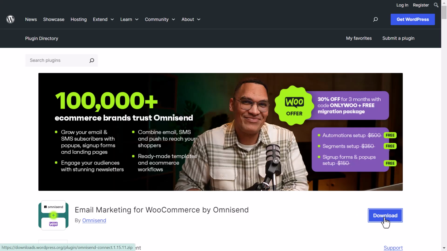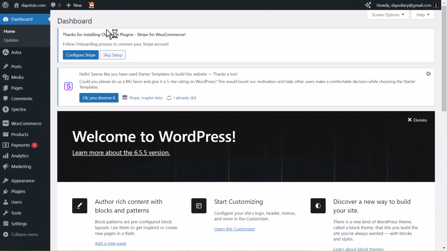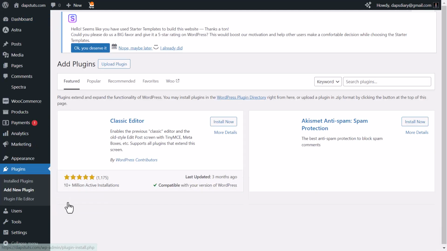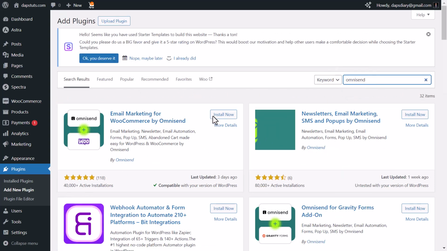So here we are at wordpress.org, where we can manually download this plugin onto our computer. We can also just go to our WordPress website and download the plugin from there. So here inside of WordPress in our dashboard, I can easily come to plugins. Here I can come to add new plugin. And then I can search for this plugin, Omnisend. So we have the plugin here, Omnisend. As you can see, it has 40,000 active installations and it has 5-star ratings from 108 reviews. So let's install and activate this plugin.